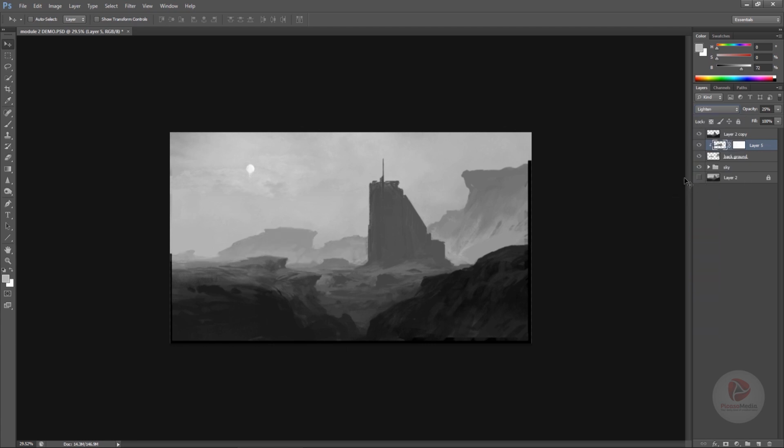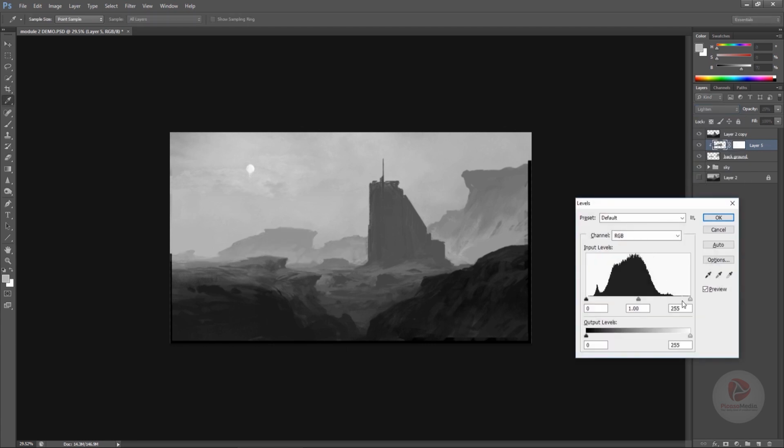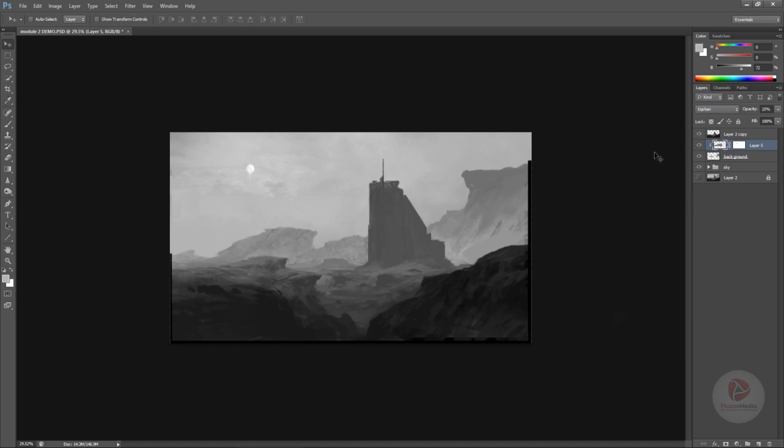And now changing the layer blending mode, and with the levels adjustment layer I can always try and experiment with the outcome of the texture. If I like it, then I keep it. If I don't, then I erase it.